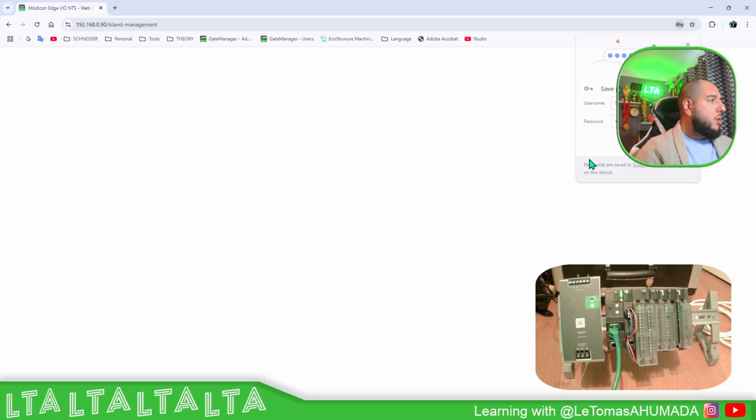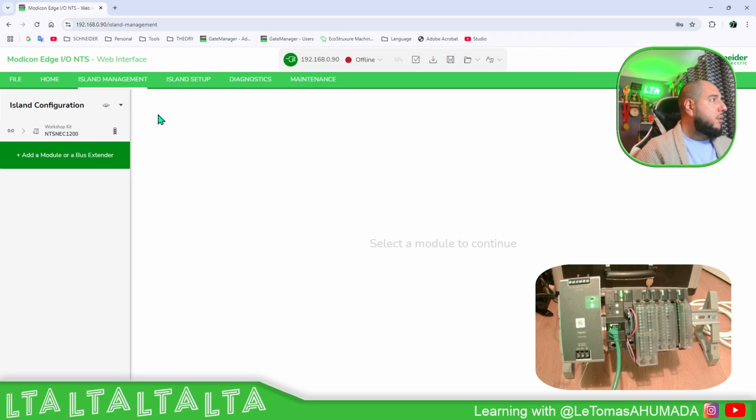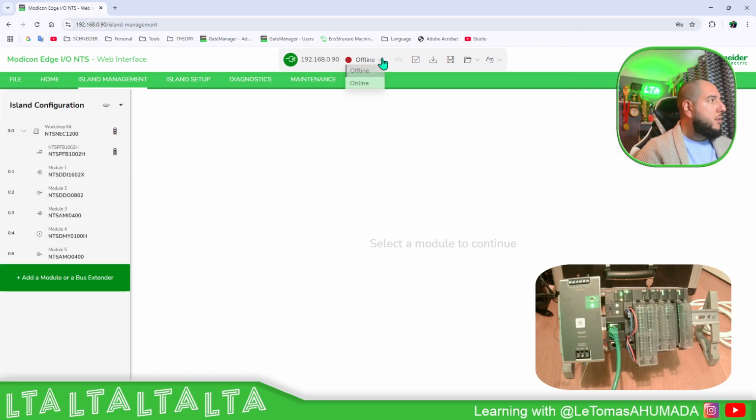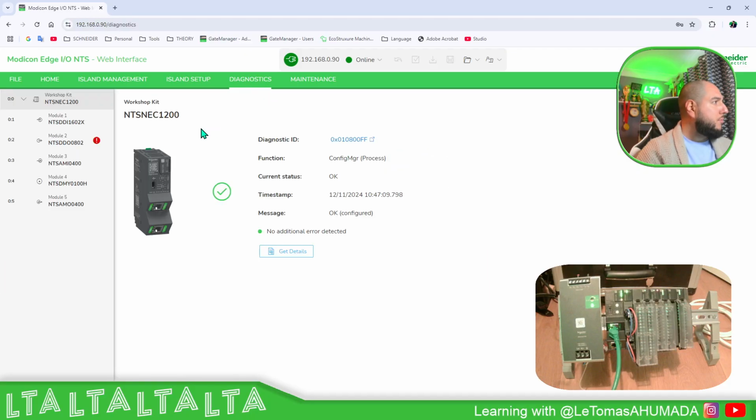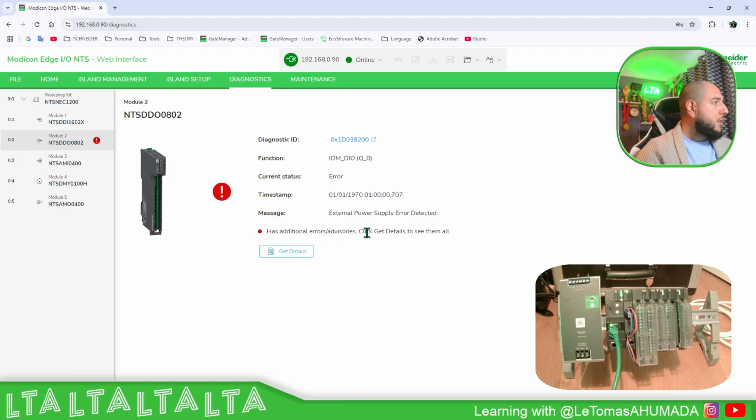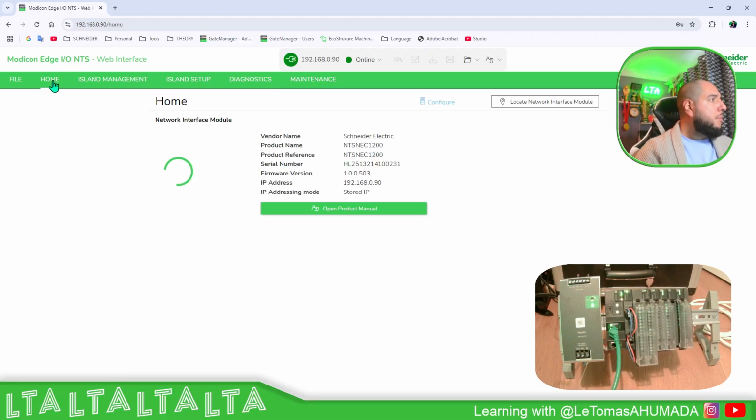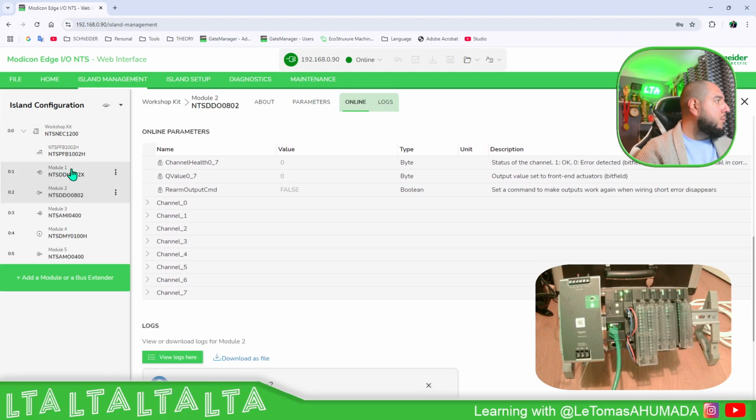Okay, so what we're going to do is check which is the actual configuration. Online, we're going to be online with this one. So here you can see there's one with some issues. Okay, standard power supply error detected, which is fine. There is no power supply going to the digital output, so I can deal with that. But I want to show you how this one works.